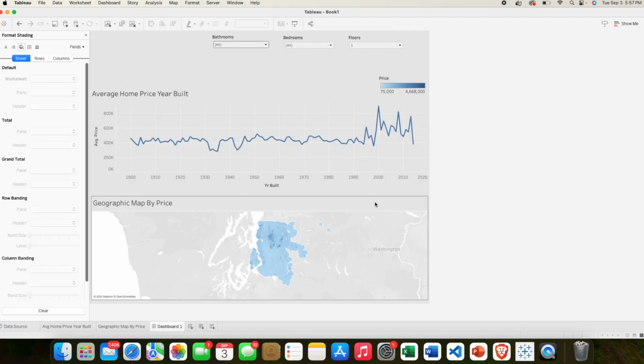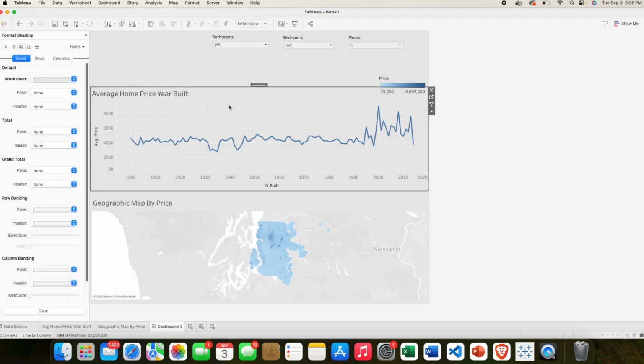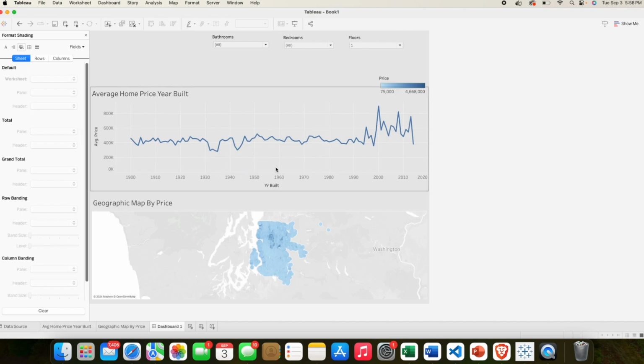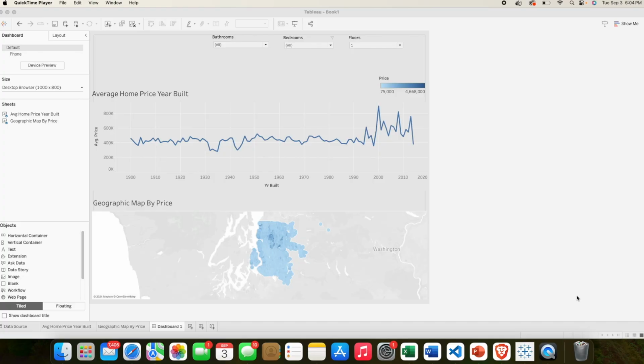So now you can see that we have changed the formatting, and we've created two worksheets which we've added to this dashboard as well. And then we added filters to this chart, and then changed those filters to interact with other sheets within our dashboard as well. And then we changed the colors of our dashboard to match the theme that we would like based off our audience. That is all I had for you all today.